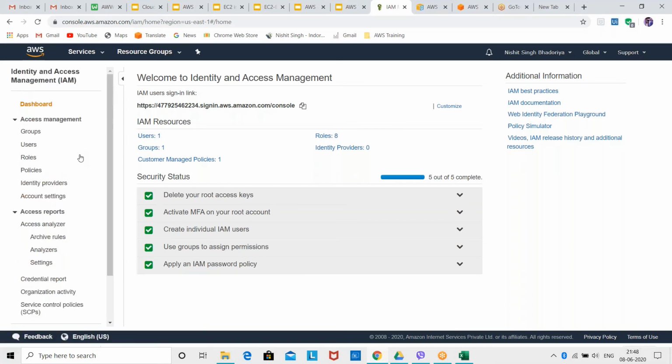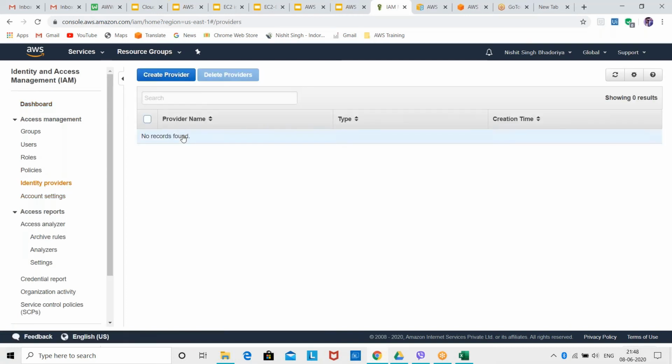So in access management, we have identity provider. I don't have any identity provider right now. We have seen trusted relationships in the role section, and for that trusted relationship, you should have an identity provider. So here you can create that identity provider. I'll show you how to create an identity provider also.